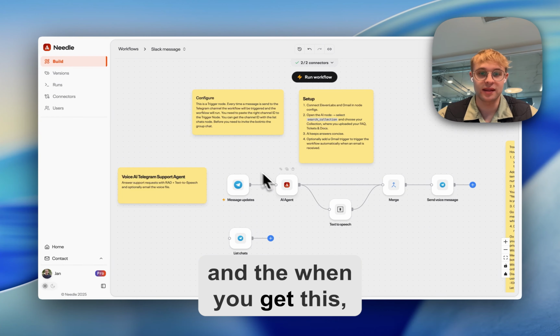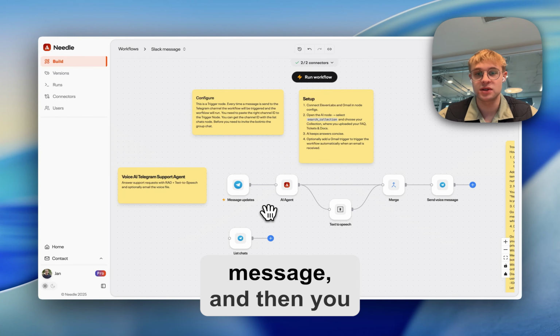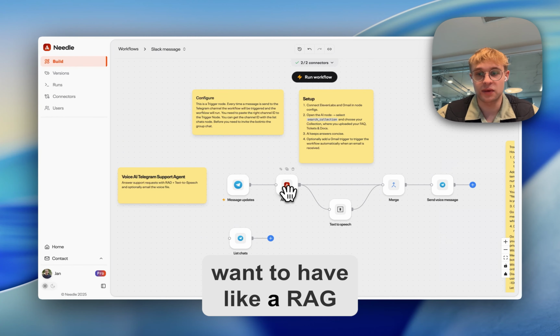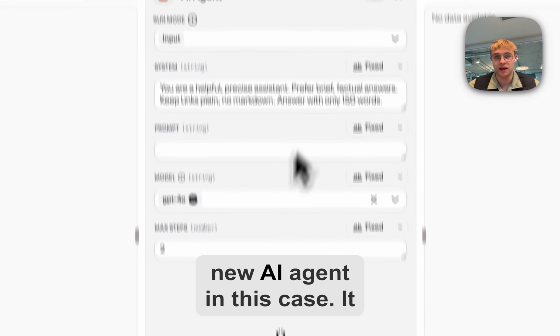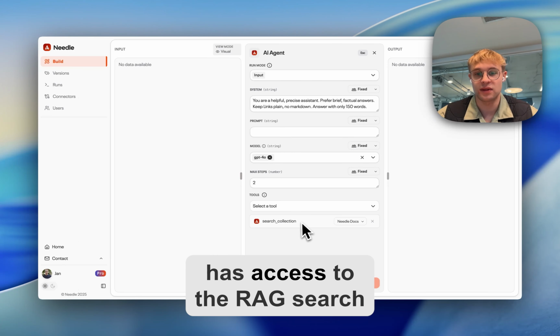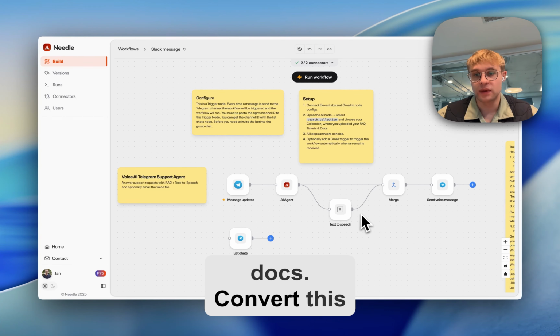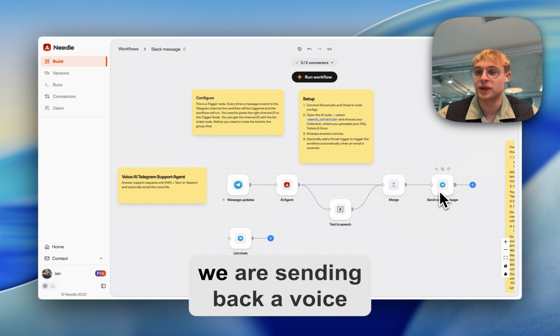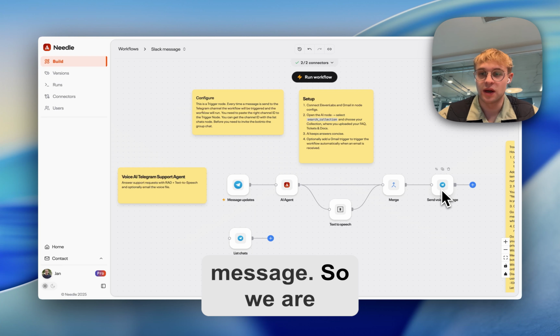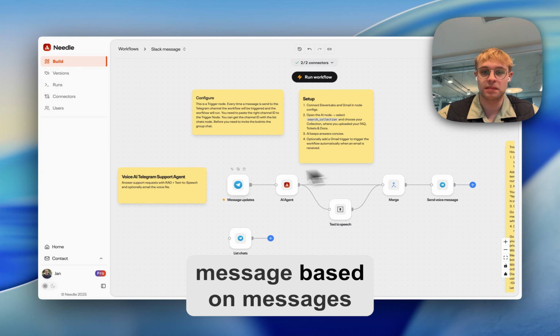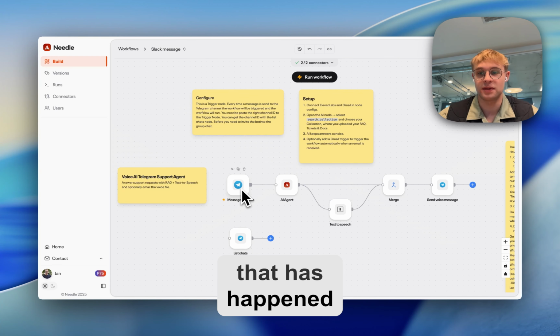And when you get this, you want to retrieve the message. And then you want to have like a RAG search. So I'm having here a new AI agent. In this case, it has access to the search collection tool, which I have connected with the Needle Docs. Convert this to speech, and then finally we are sending back a voice message. So we are answering with voice message based on messages that has happened within Telegram.